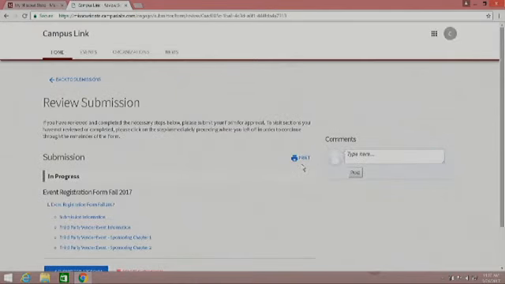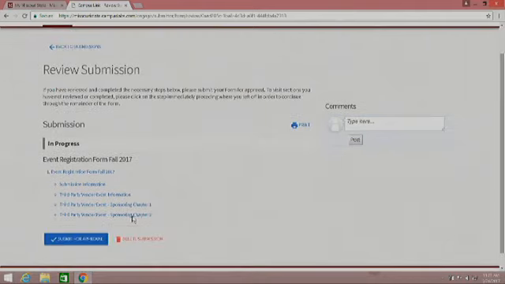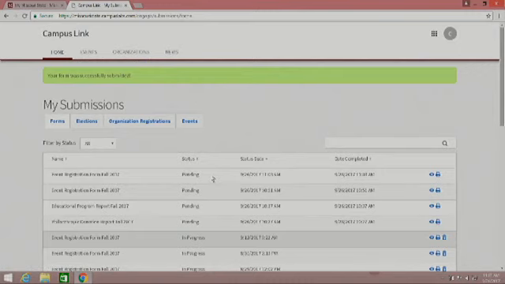Here you'll come to the review submission form. If you think you made any errors or want to update some information, feel free to go back on this form and fill that out. If you think you're good and ready, go ahead and click the Submit for Approval button. Once your form has been submitted for approval, it's pending the Fraternity Sorority Life Student Specialist's approval or denial.